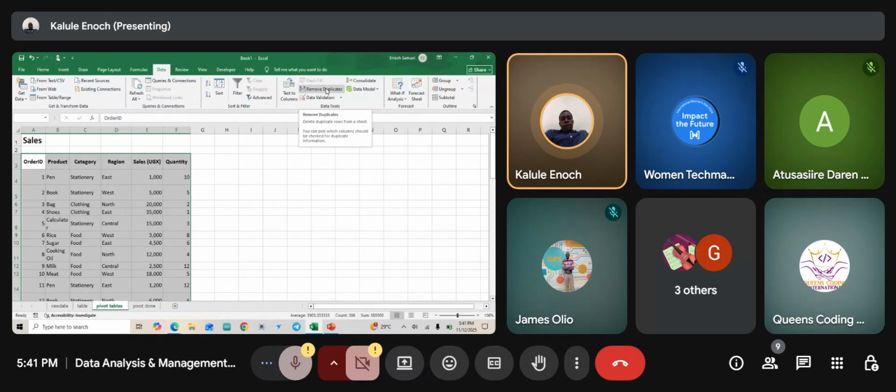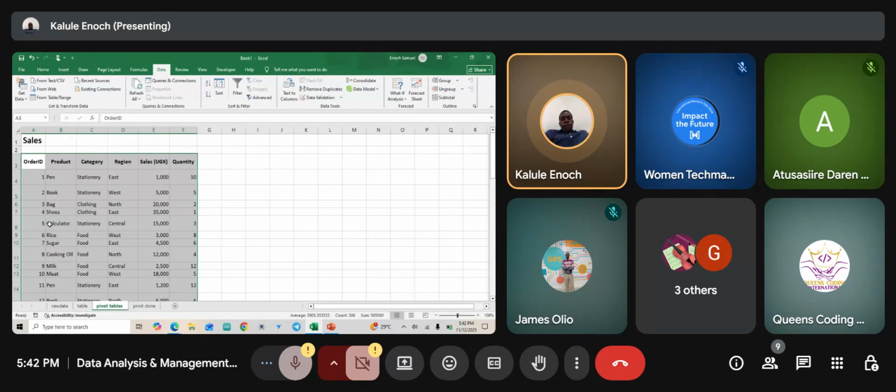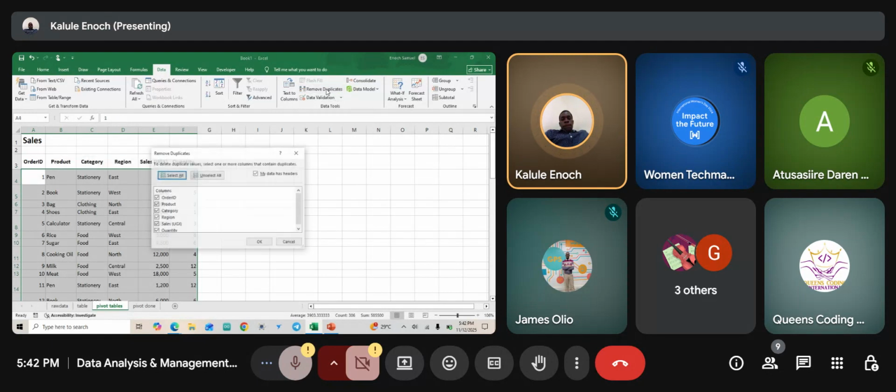What does it mean to remove duplicates? Removing duplicates means we are removing pieces of data that are the same. Maybe my secretary was entering data and they entered this calculator here from the central, and they said from the central, 3 calculators were sold at a price of 15,000. But this secretary of mine dozes off and they enter the same piece of data again. So that is what they call removing duplicates.